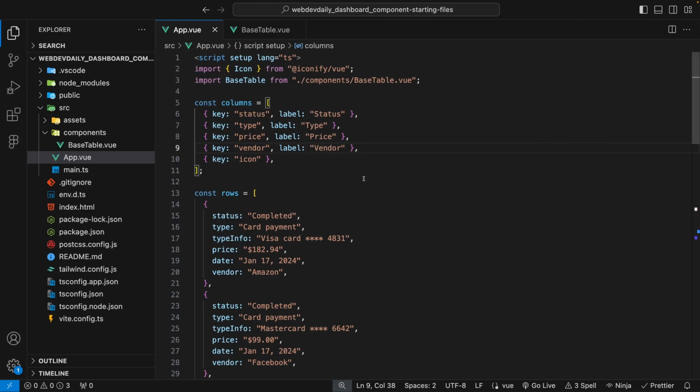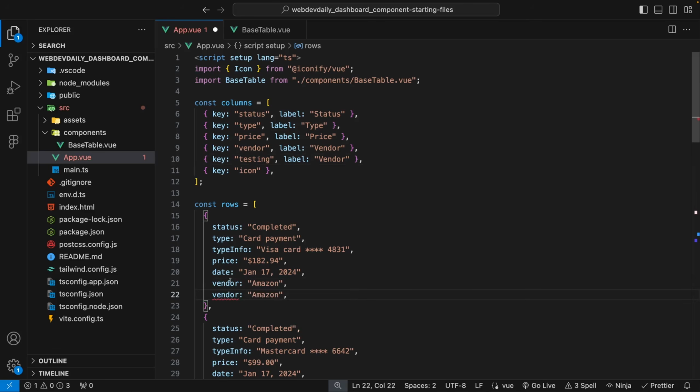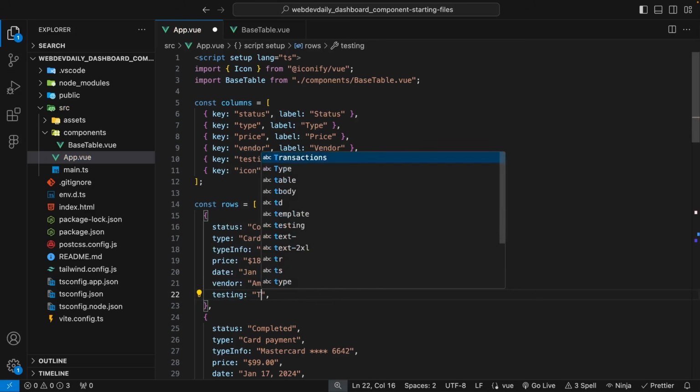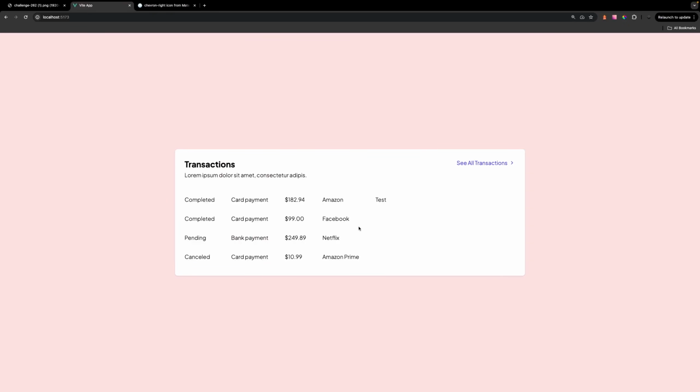Say, for example, we wanted to add another column to our table. So what we could do is just have this key say testing. We don't need to mess with a label. And then within our rows array, we can just add another property that matches this key of testing. So we'll just call this testing, and then we can just say test like this. And if we save that and head back over to our application, you can see that column is now being displayed in our table.